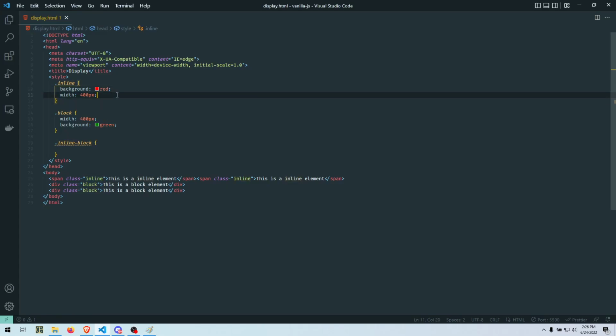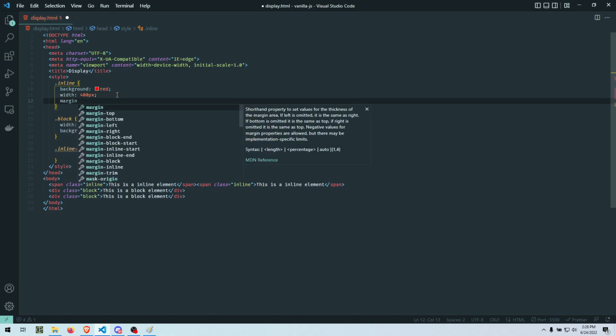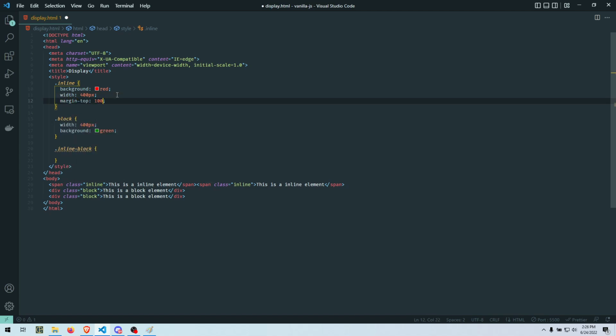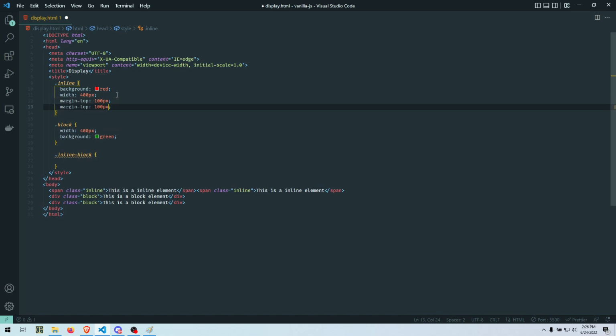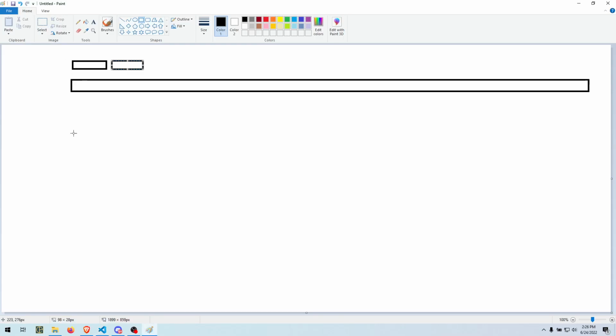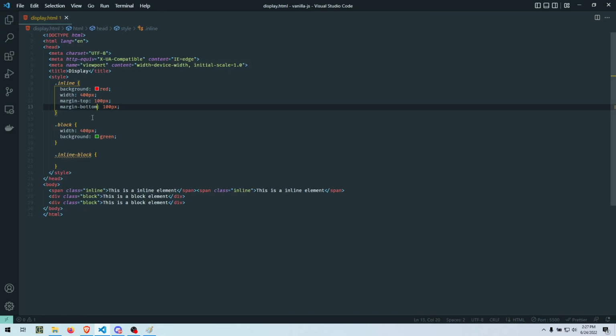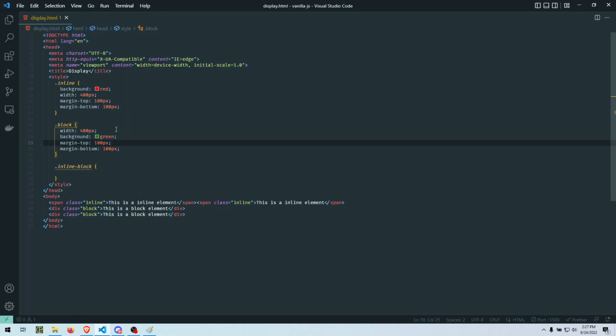Also, an inline element doesn't take margin top or margin bottom. So as you can see nothing changed here. But if we do the same for the block element, see, there's a gap of 100 pixels between both of the elements. So that is all, that's the difference between inline and block elements.